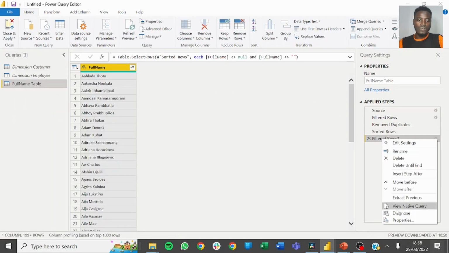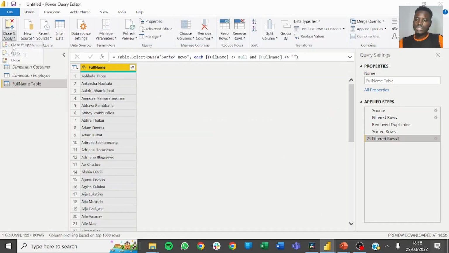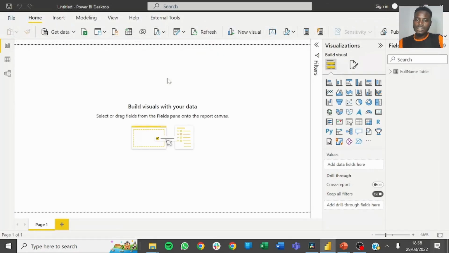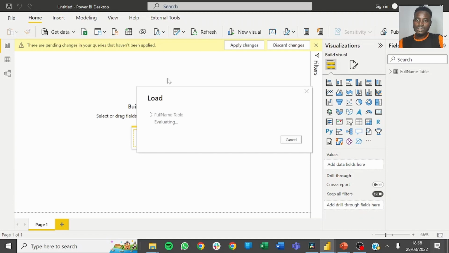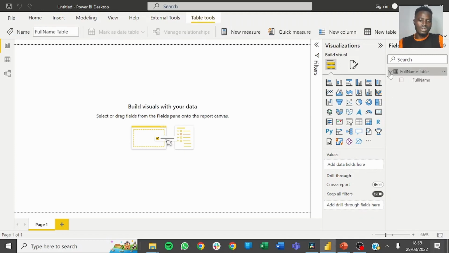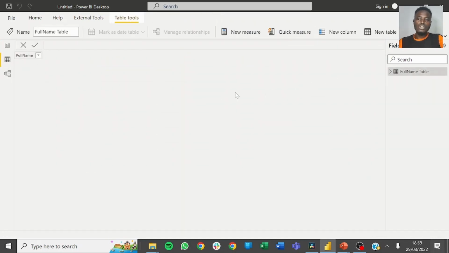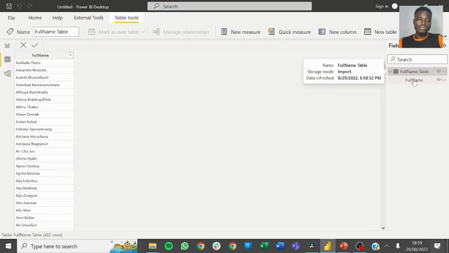Confirm that query folding is still working fine. Great. Close and apply. So we don't have that error again. And the number of rows is still 422. So I don't know what that warning was for, but at least we've taken the step to make sure that we don't have null values in our column names.